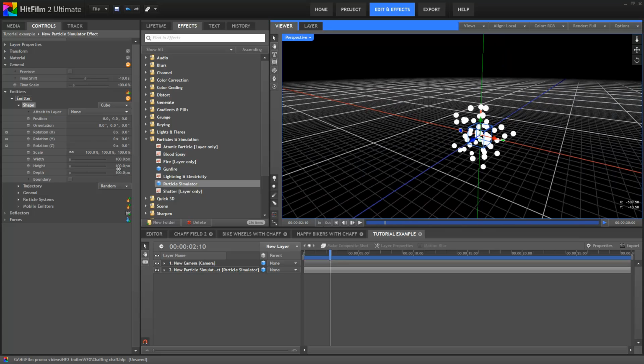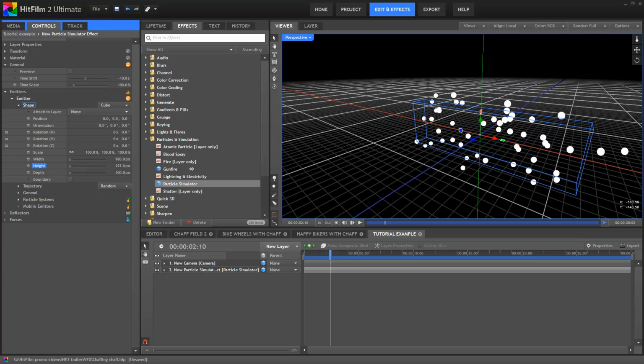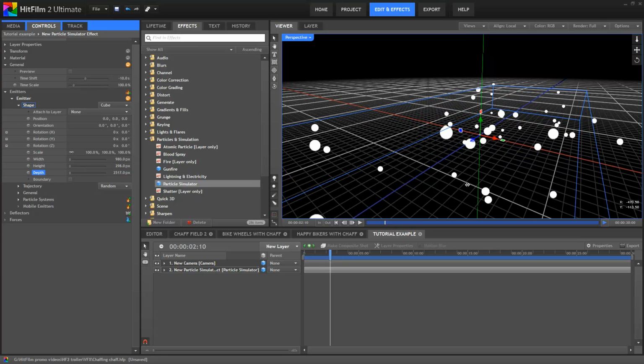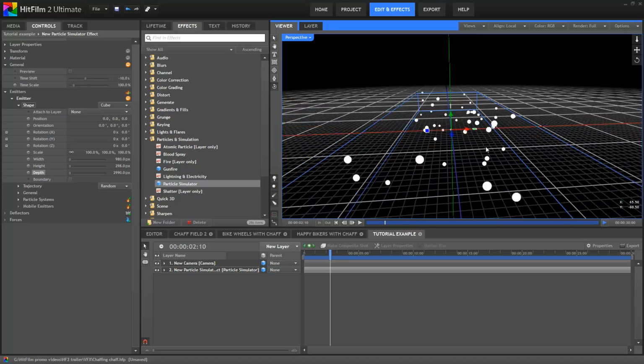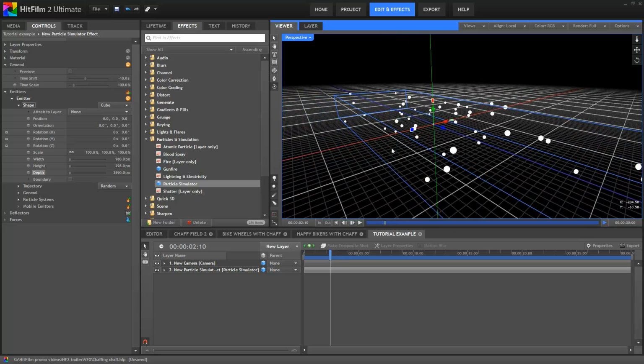We can now change the width, height and depth of this cube to affect where the particles are spawned. Now, how you want to do this will depend entirely on the particular shot you're doing. For the shots that I was working on in the trailer, where it's meant to be taking place in this large field with quite a bit of camera movement, I wanted quite a large area. And how you set this up will dramatically affect the appearance.